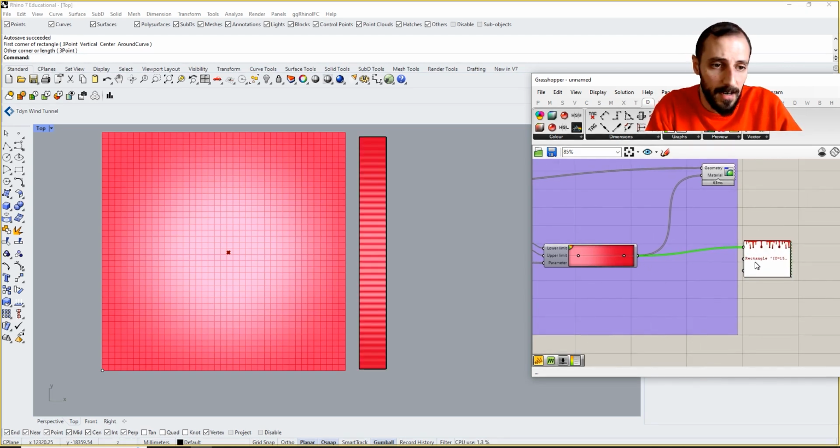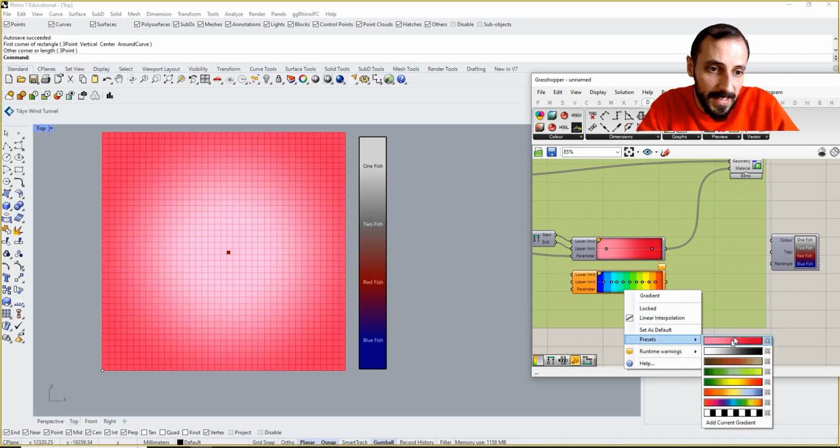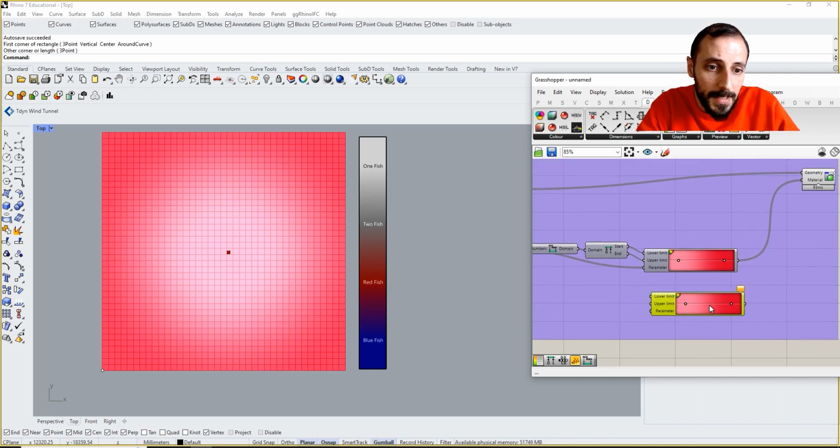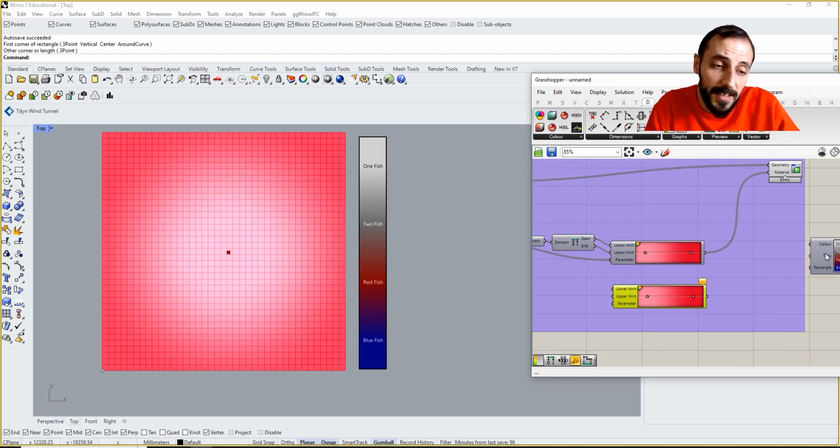You see, there are problems with this one. So what we're going to do is use the same gradient. Let's grab a gradient here and put the same preset here. But this time we'll be using the colors based on the parameters. And the number of parameters we put is the number of colors we're going to see here. So what do I mean?